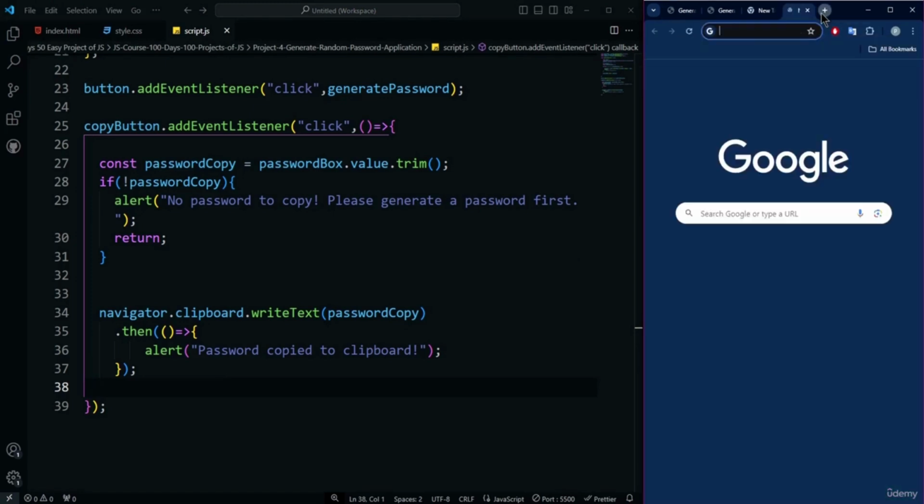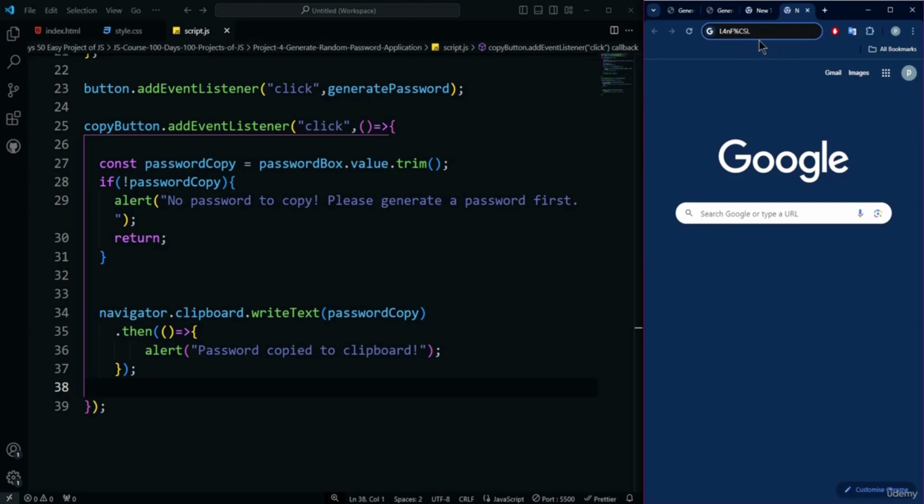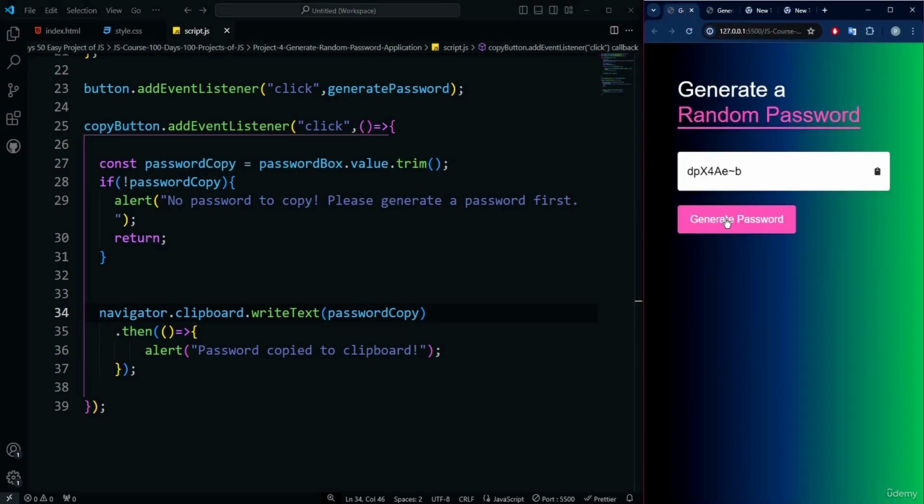Click on OK, and if I open a new tab and paste it, then you can see this is the password that we have copied from this particular input field. It is actually pasted inside the URL section of the browser. So yeah, that marks the completion of this particular project, which is the generate a random password application. We are successfully able to generate the password, and also we have added the copy functionality to the project.